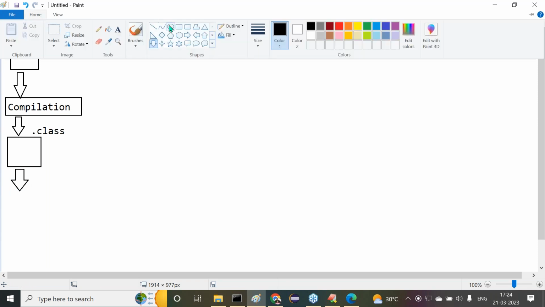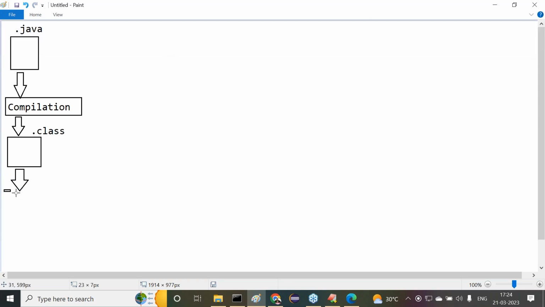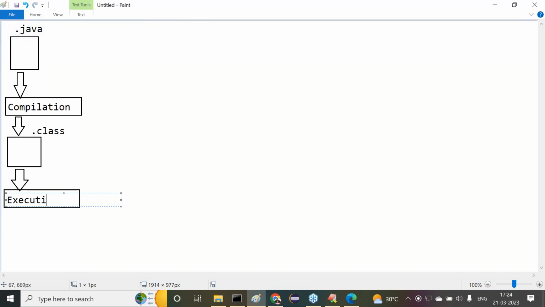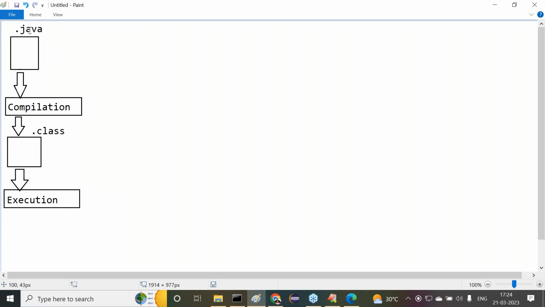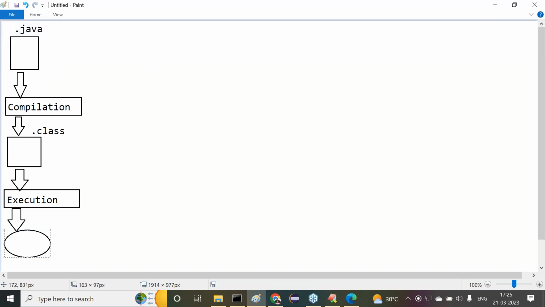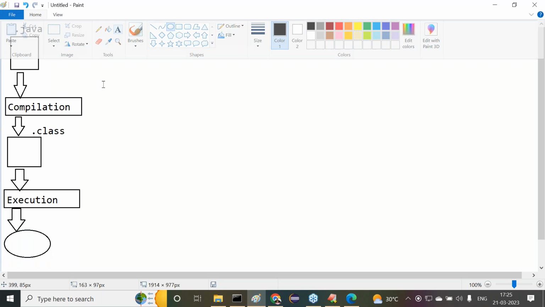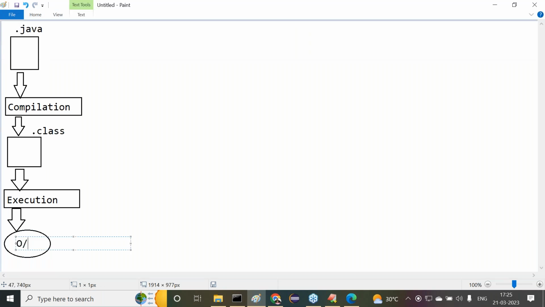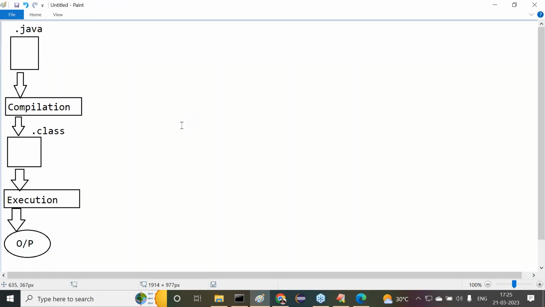When we execute this .class file, automatically we need to perform execution, or not. Then we are able to perform execution. When we execute this file, we are able to get some outputs. Let's see, here we are able to get some outputs now. Outputs we are getting here. Clear? All right, now all of you understand this.